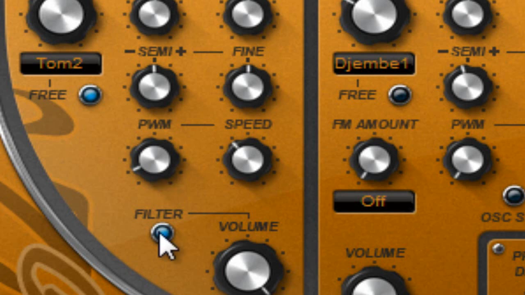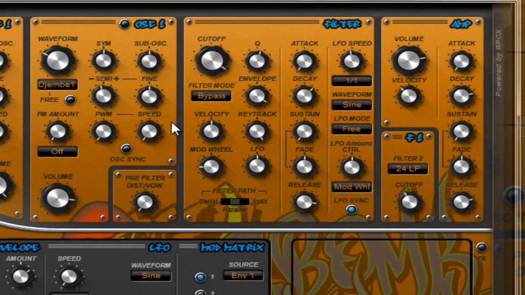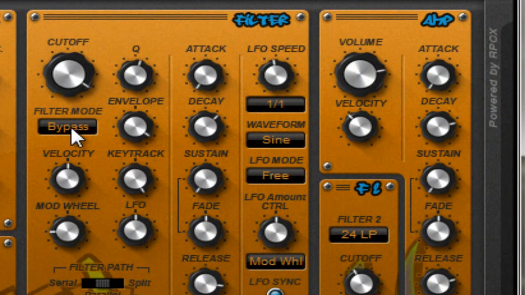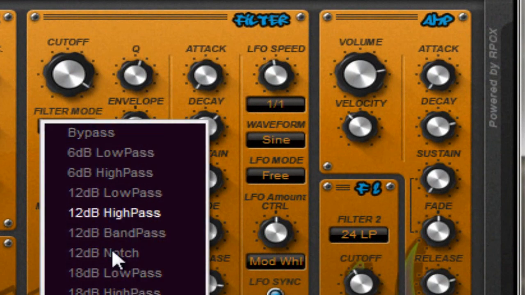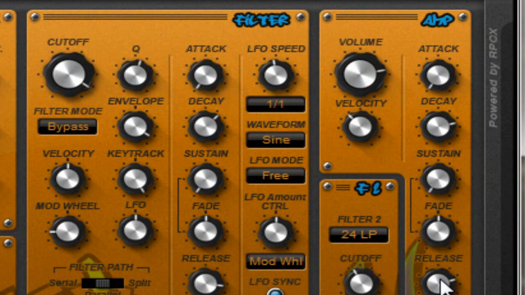The filter button here will send oscillator 1 through a filter. With it clicked off, oscillator 1 will not send through the filter. To the right of the oscillators, you can find your filter where you can choose from many different filter types. And right next to that is your amp where you can control your volume and your ADSR.